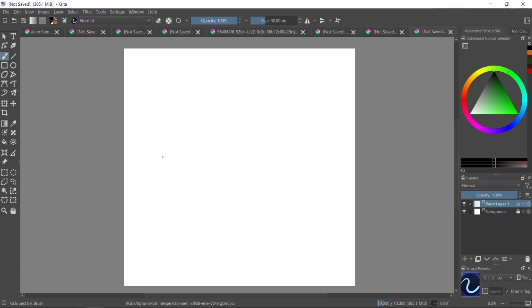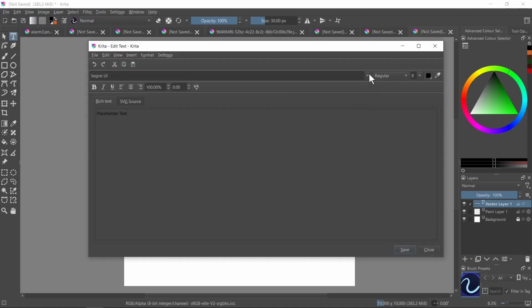Hi, in this tutorial I would like to show you how to outline text in Krita. So let's create a text first. So I go to text tool, and after that I need to draw here a rectangle, maybe something like that. Then I need to select font that I want to use.